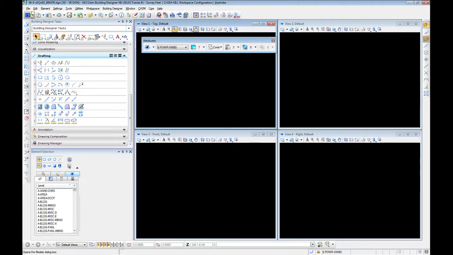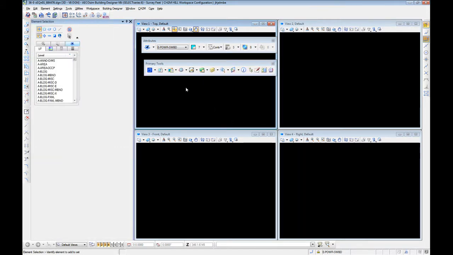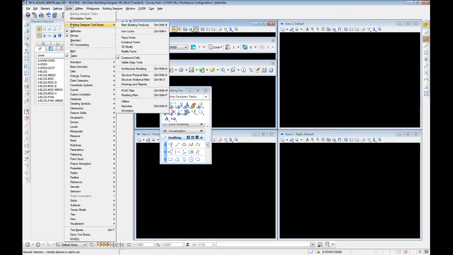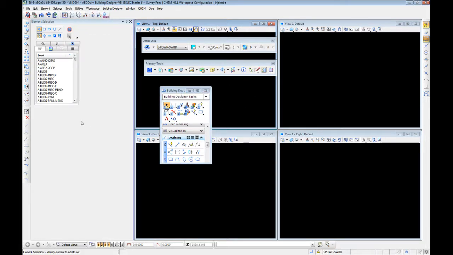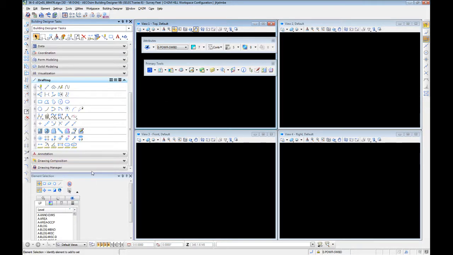Last couple, if you have managed to accidentally close any of this. Your building designer tasks show up under tasks here. Your primary tools and attributes are here. Again, I keep these all docked in a specific location and for a workflow.